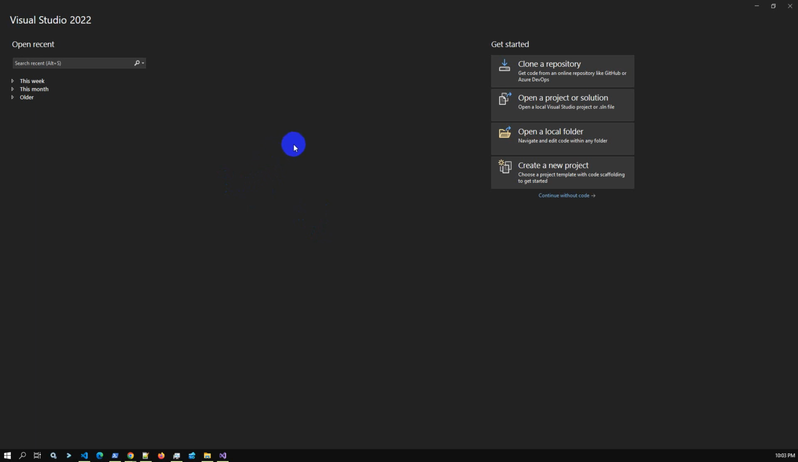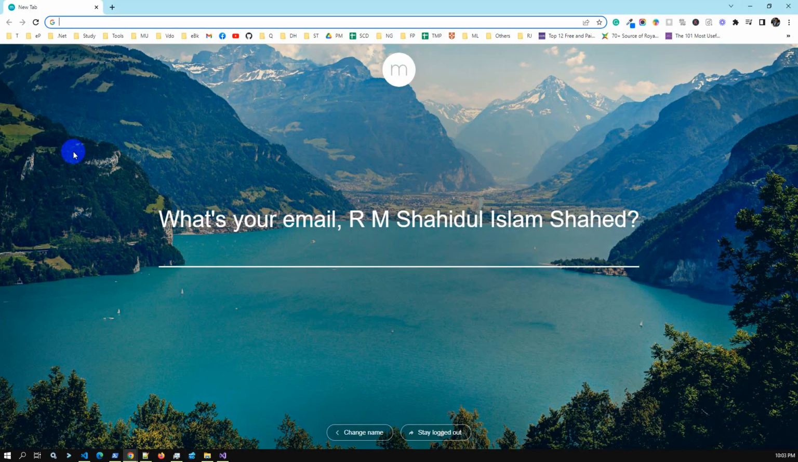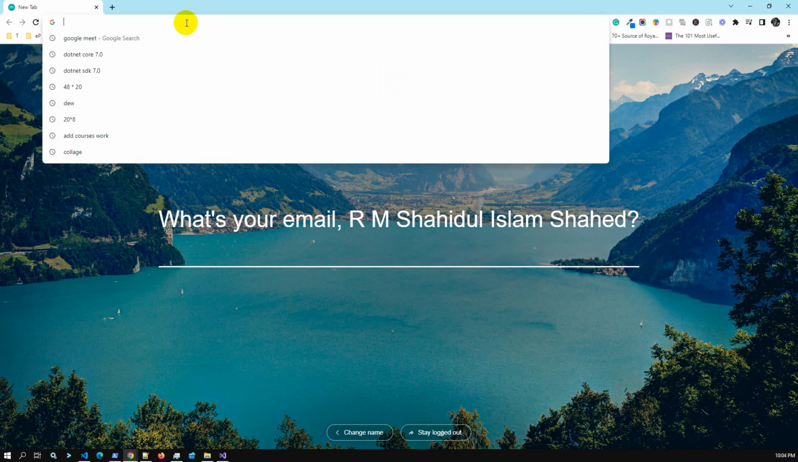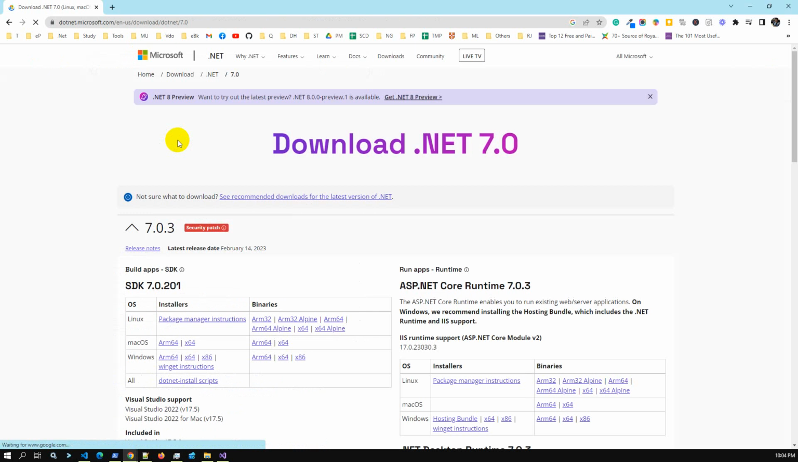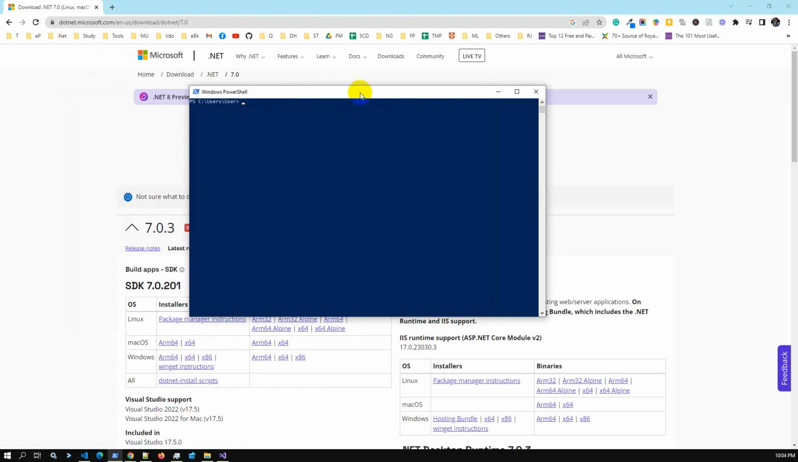Before we start, let me show you the latest .NET Core 7.0 version online. You can download .NET 7.0 from here. Linux, macOS, and Windows are different, like x64 and x86. I already installed it. Let me show from my PowerShell the .NET version. So I have already installed 7.0 on my local PC.